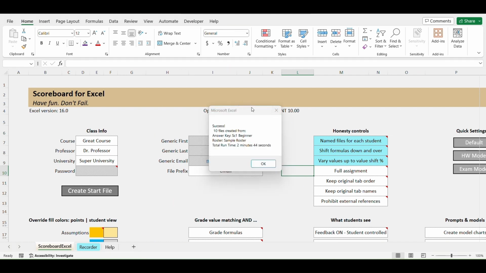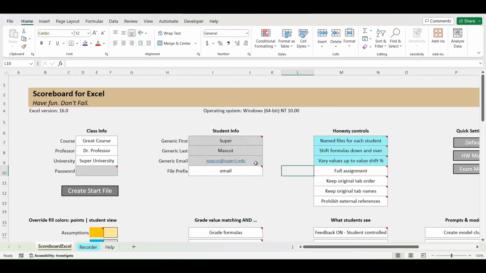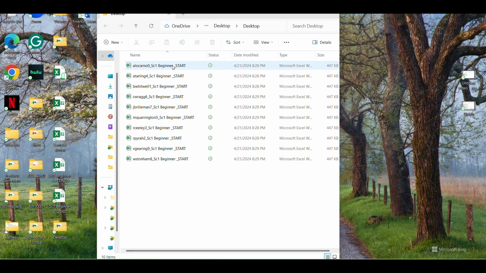So once you're done, you will get something pop up on your computer like this that says that it was a success, that all of your files have been generated, and it will give you the total runtime as well. You hit OK, and then go to the folder that you saved all of your files to. So in this folder, you can see that all 10 of the assignments are here.